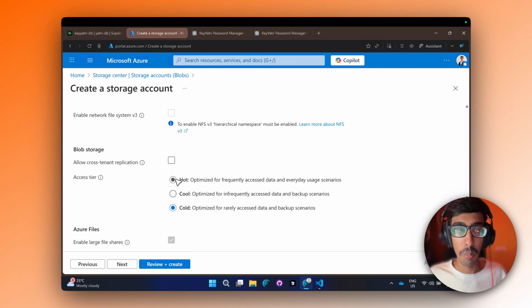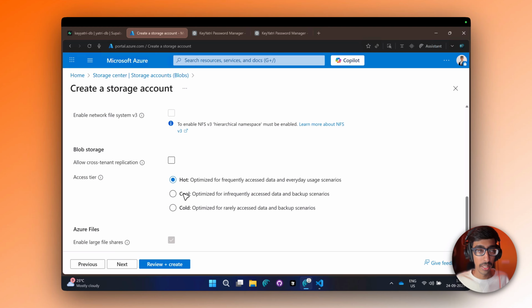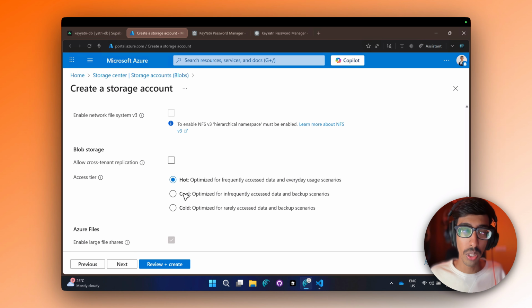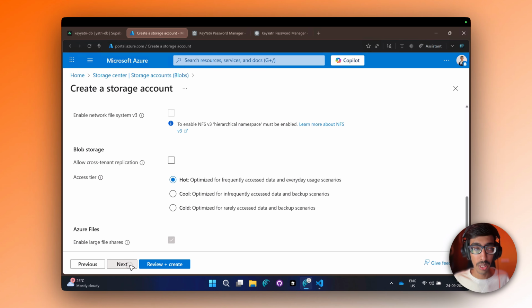So as of now, I'm going to use the hot tier. As a scenario, our application is on the login, sign up and security side, so it would be really good to use the hot storage. But it depends on your subscription and your use case, I'm not saying it applies every time. So then just click on next.